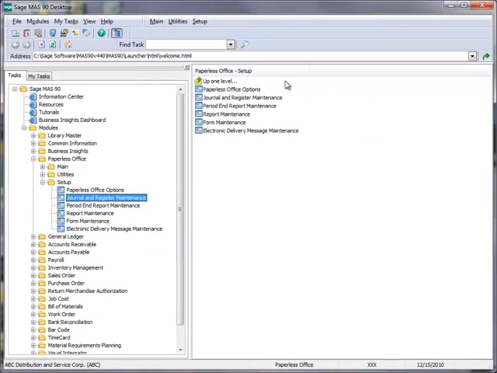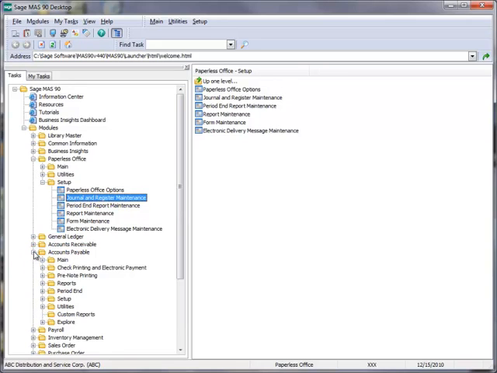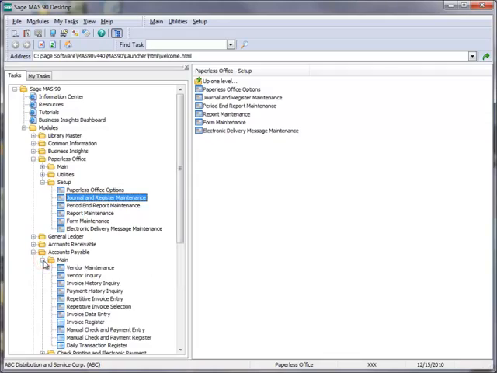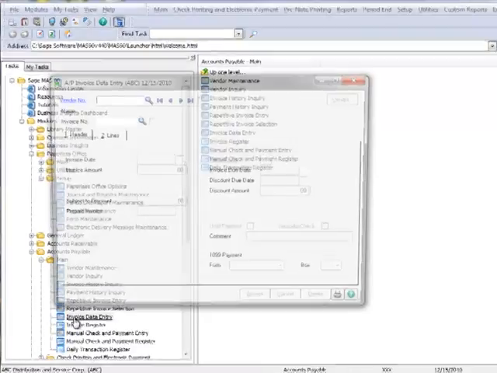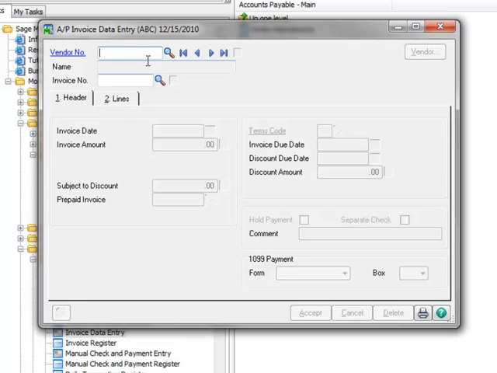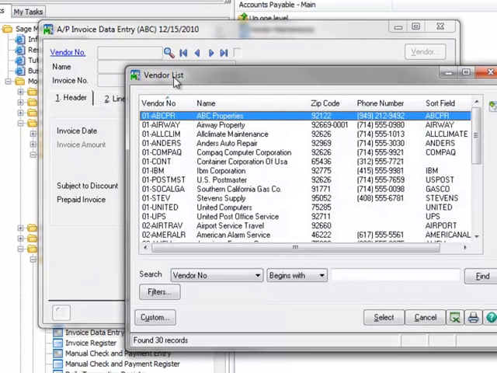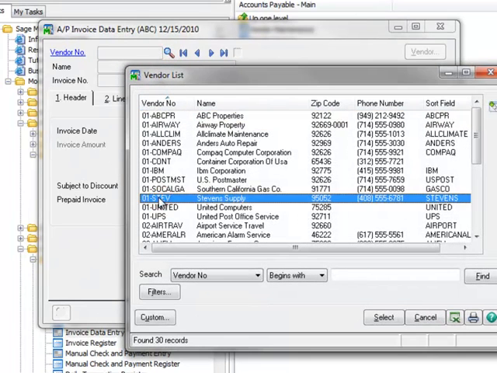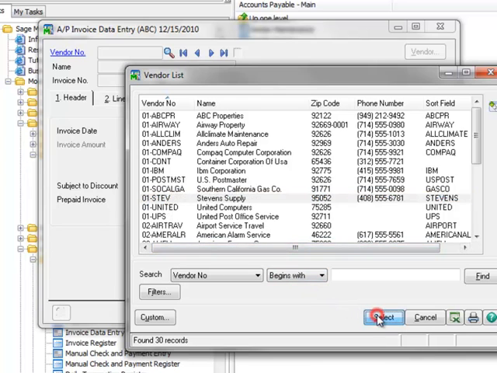Now that we've completed setup of Paperless Office for Accounts Payable journals and registers, let's go ahead and see it in action by creating and posting an AP invoice. We'll start by returning to the Task menu tree and selecting Accounts Payable, Main, Invoice Data Entry. Here we'll enter an invoice from our vendor, Stevens Supply, and we'll open the lookup, highlight them, and hit Select.